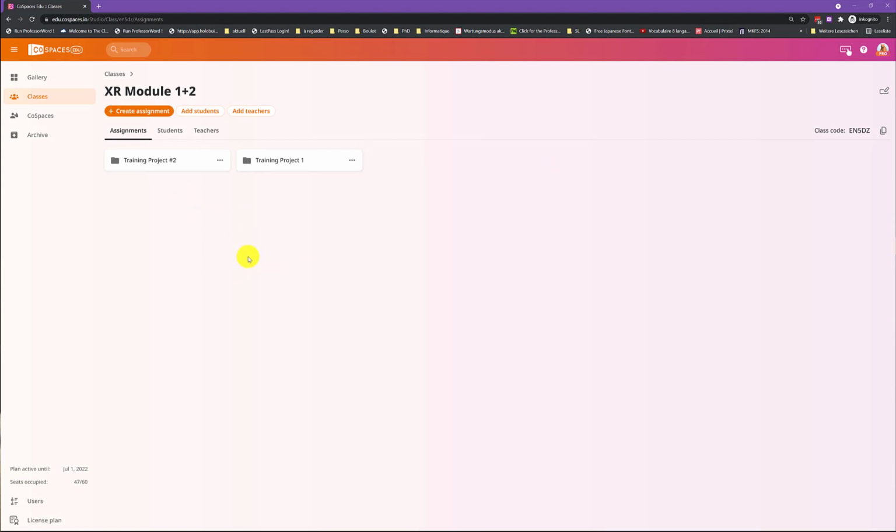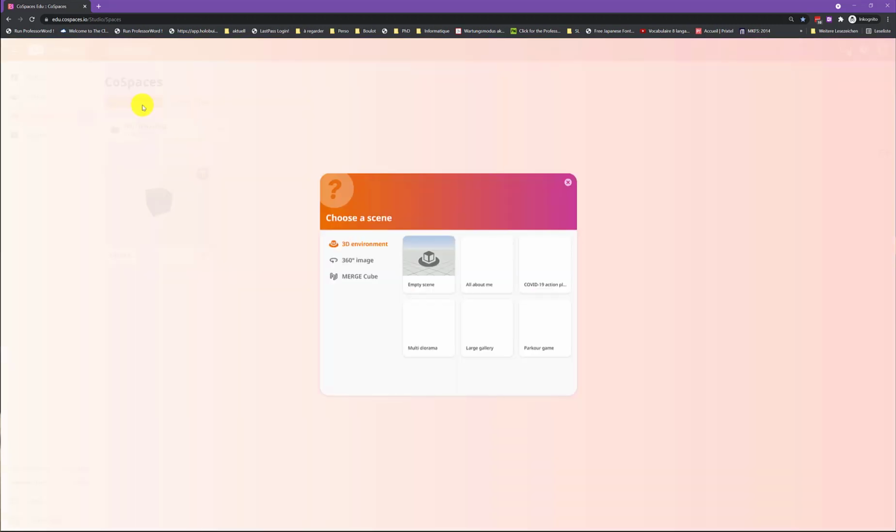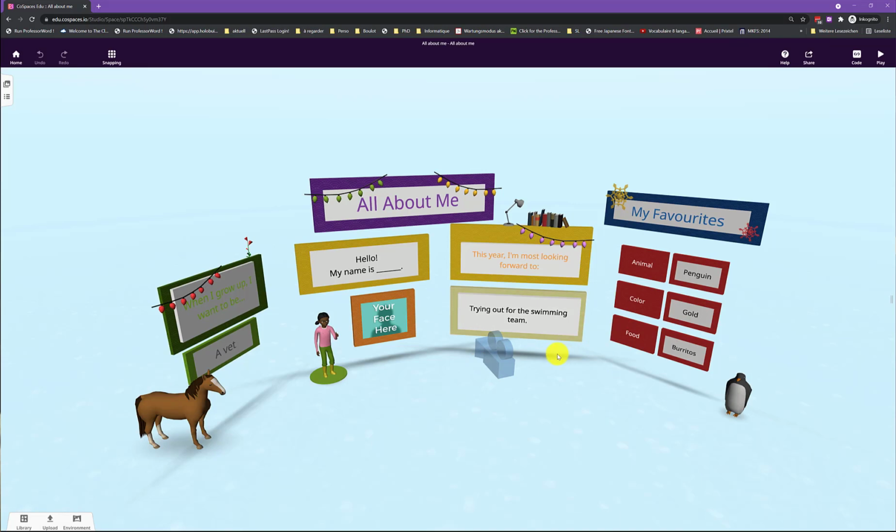So if you do not want to just create an empty assignment, but you want to give them a space that is already prepared, you can do that as well. In that case, you go to your CoSpaces and you create a new CoSpace, and then either you design it from scratch or you pick one of the templates, for example, All About Me. You use the template. It opens, so that's what it looks like.